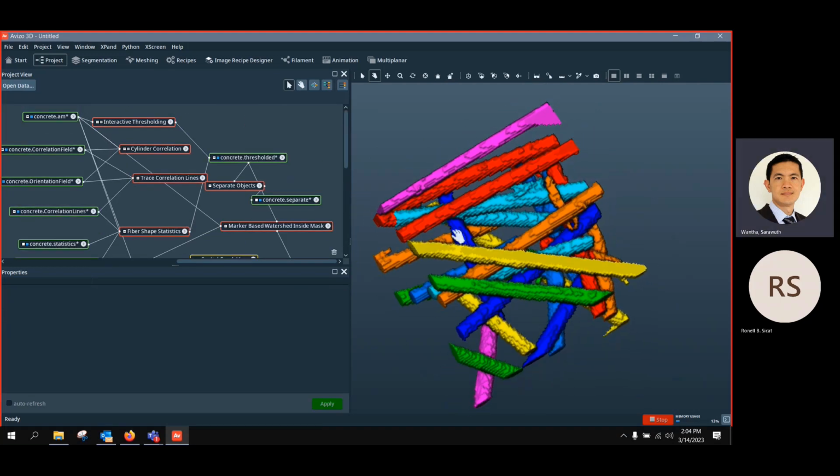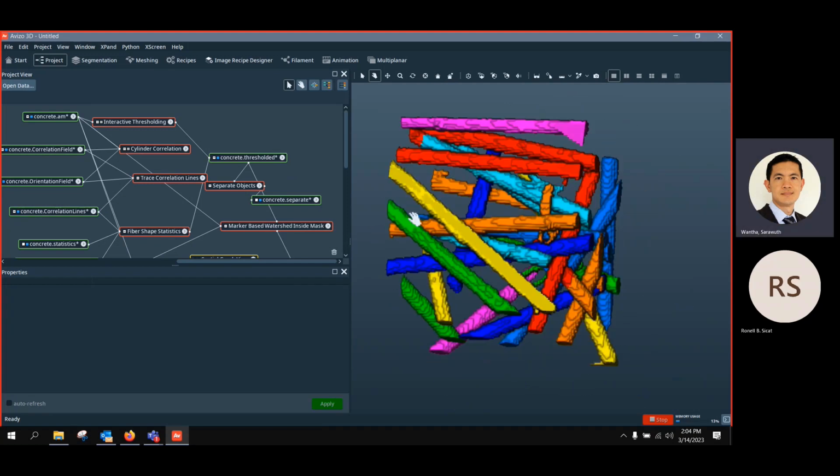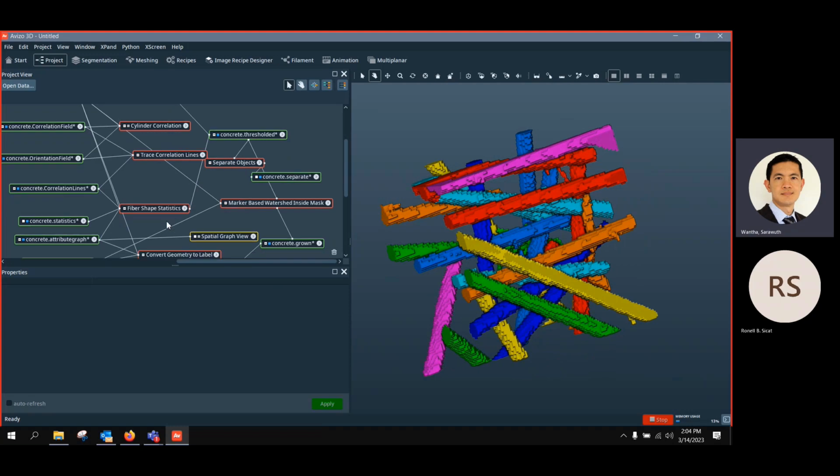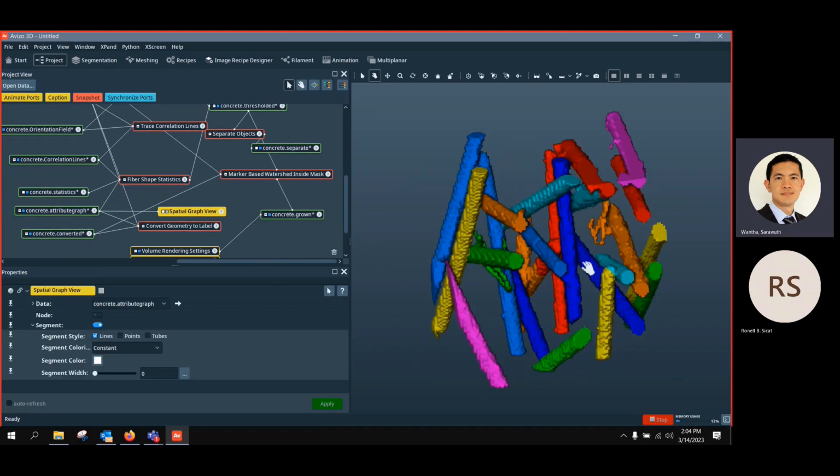Yeah, as you can see, all of the fibers have been separated using the spatial graph as a criterion for separating them, so they separate nicely.